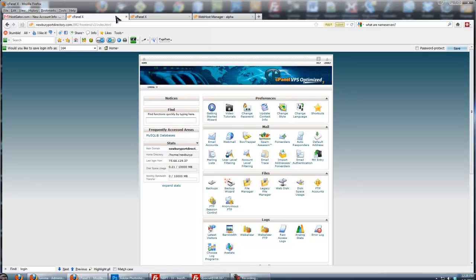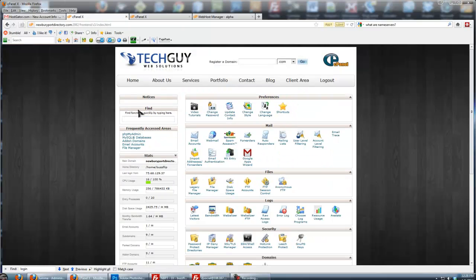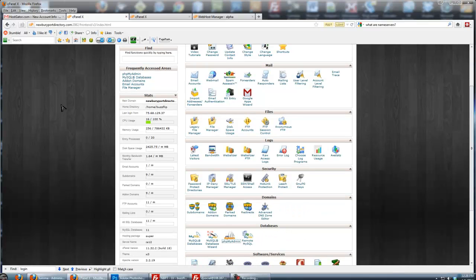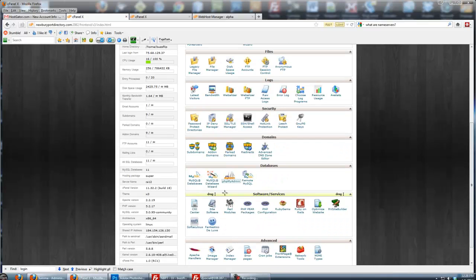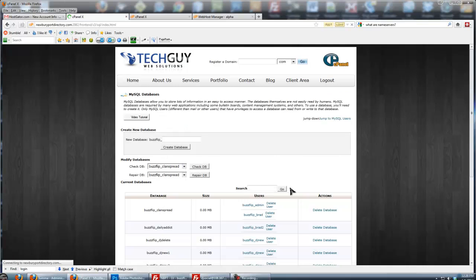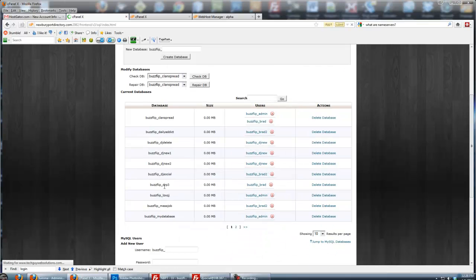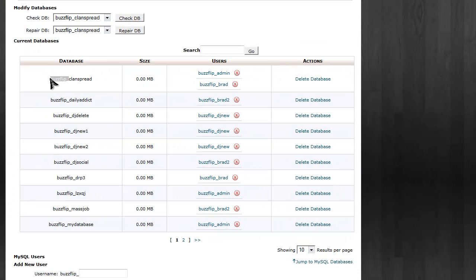So let's get started. We're going to go to the first web host. This is the one where we're actually exporting. So I'll just show you what we have for databases here. You just click on the MySQL database icon, and this is a list of the databases we have here. It's prefixed with BuzzFlip, which is the account name, and the one we're going to be exporting is right here. It's a Drupal site, so it's DRP3.